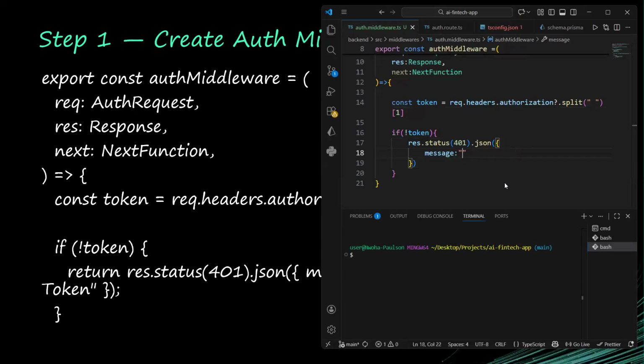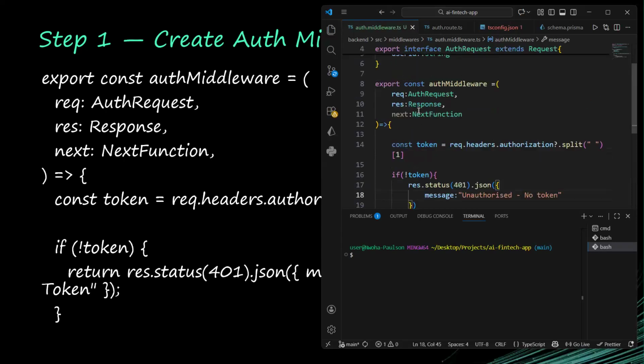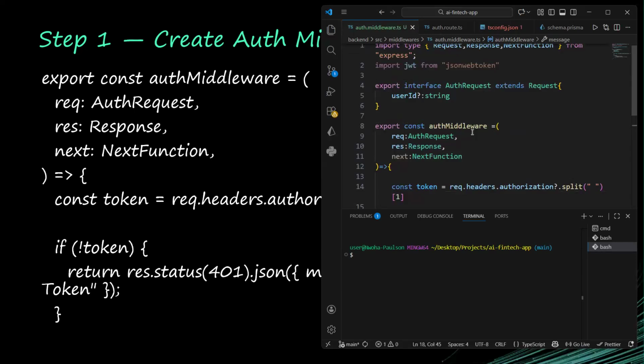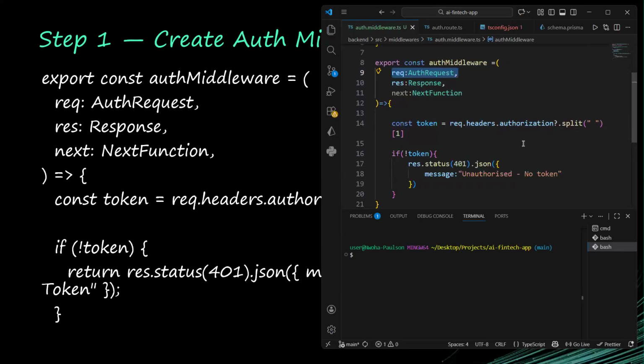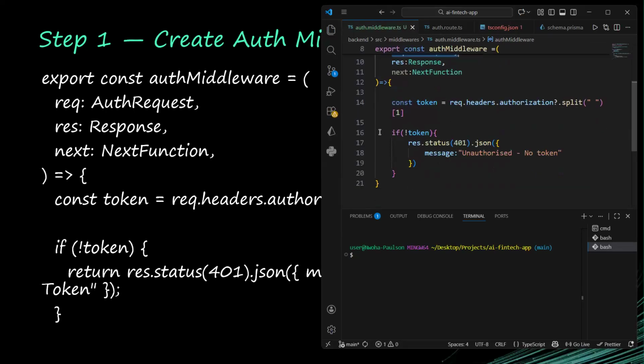Let me give a better error message. I can say unauthorized, no token. Okay, so with our auth middleware, we are first of all asking from the request, seeing if they gave us this token. If they did not give us this token, that means this token is empty, or it's not available. Then we are saying unauthorized. We cannot have access.